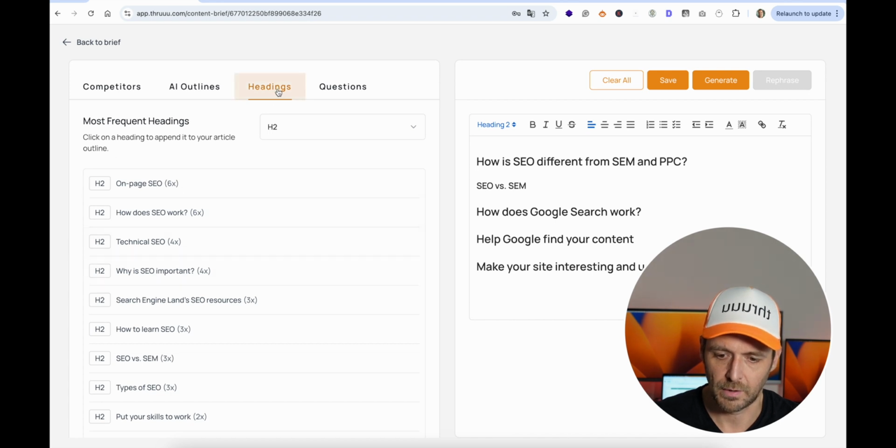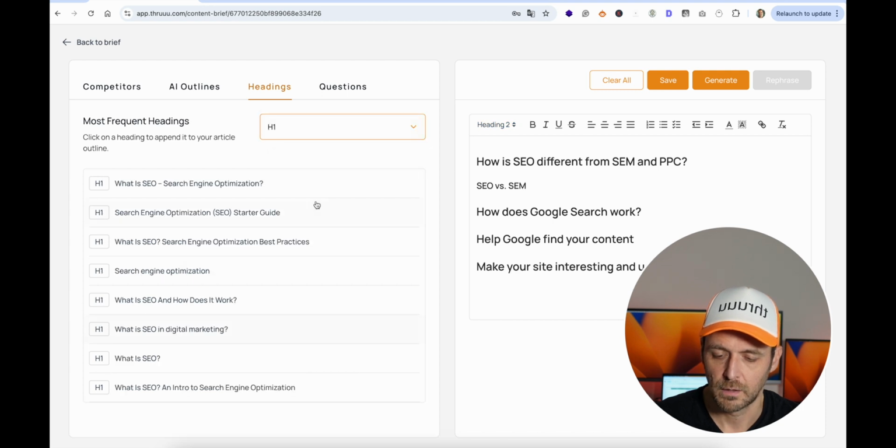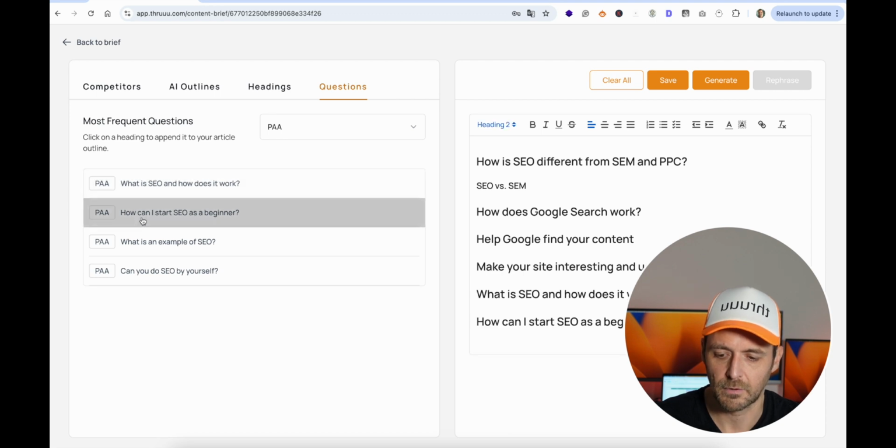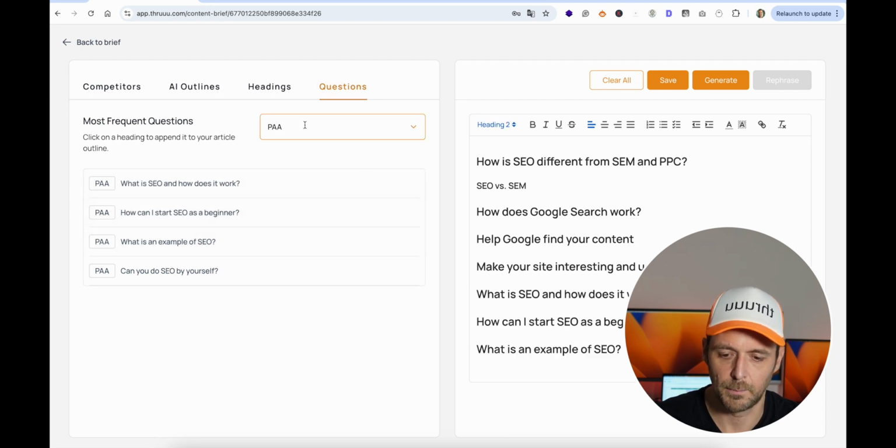Also, when you click on the headings tab, you will see the most frequent headings. So you have the H2, the H1. So again, here you can just continue to explore the most frequent headings. Same for the questions. You have also here all the PAA, so directly coming from the SERP, and you can just click on the PAA to build your heading structure.